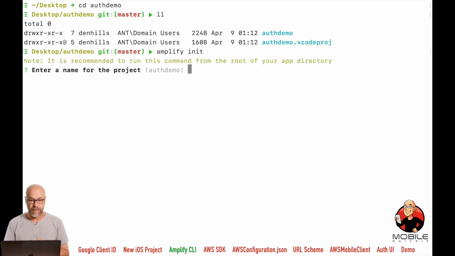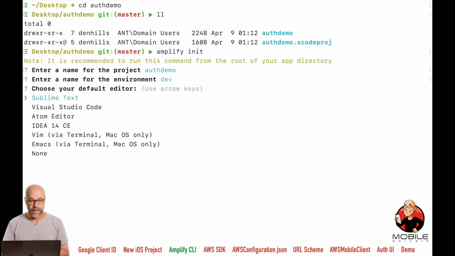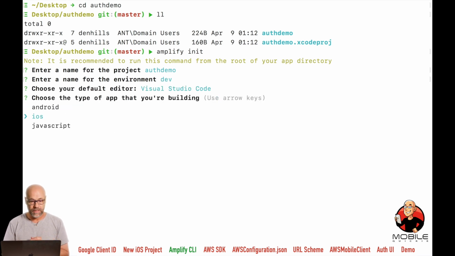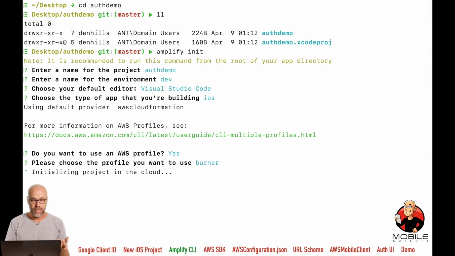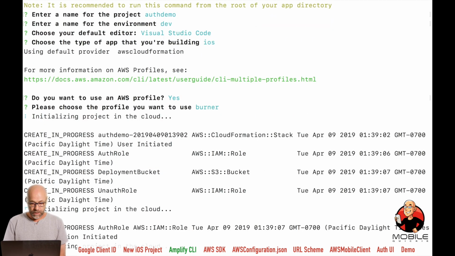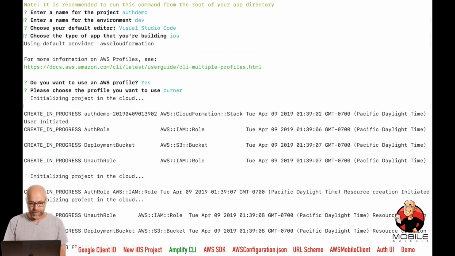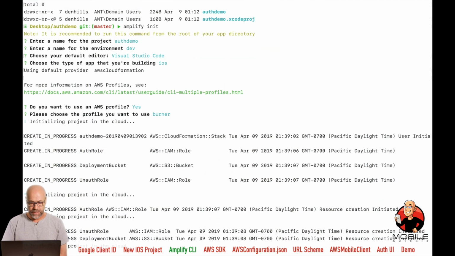So give it a name. It doesn't really matter for this environment. We'll just say development. And then this editor isn't used in this case. Choose iOS. And a profile is a username profile if you're using AWS. This sets up your credentials. And now it's getting initialized, and it's getting ready for enabling it. Once that's ready to go, we are going to add authentication. It'll run for just a few minutes to make sure everything's set up properly.